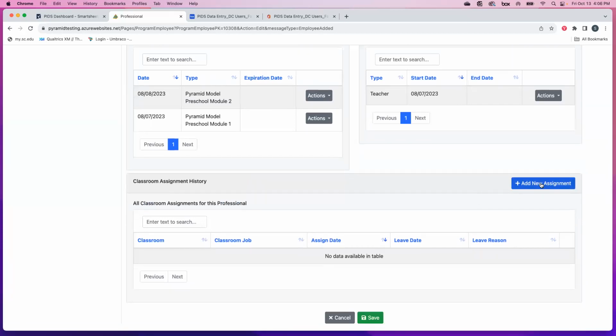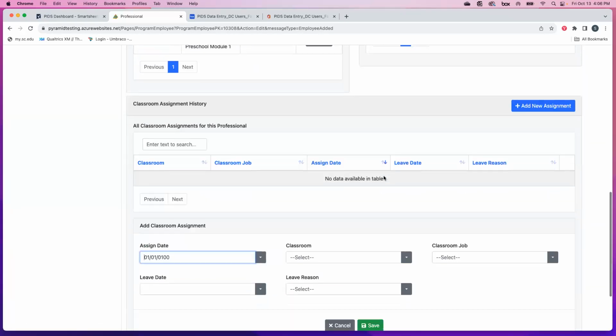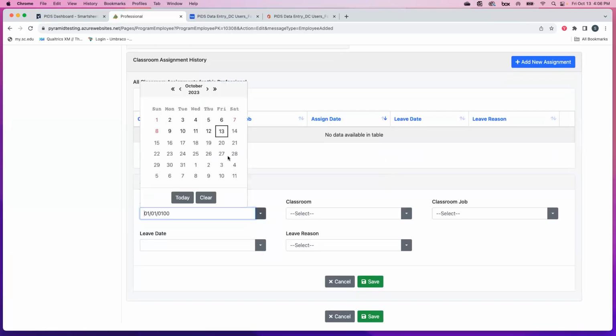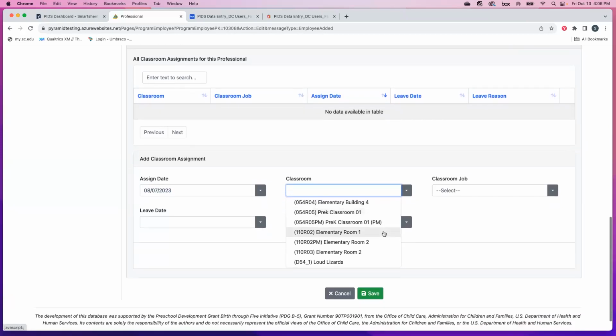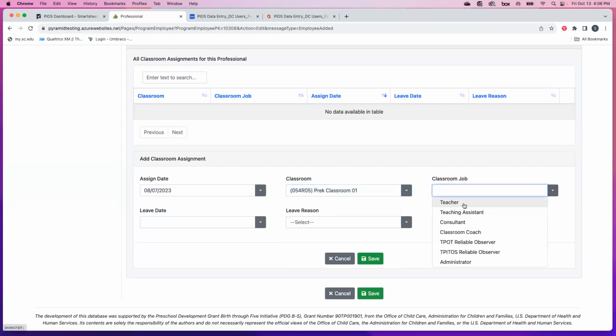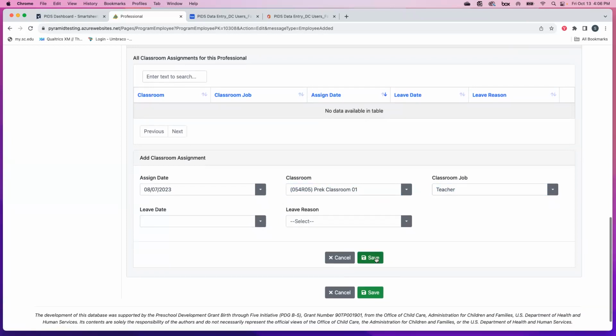So let's give Minnie a classroom. For her classroom assignment, we're going to add a new assignment. Her assign date was the beginning of the year. And now I have all of those classrooms that were entered earlier. So Minnie teaches in pre-K classroom 1. She's the teacher, and she has not left that classroom yet. So now that I've given her classroom 1, I'm going to hit this first green Save button.